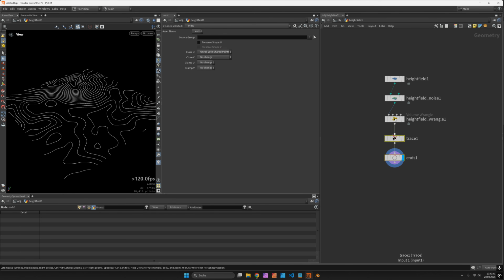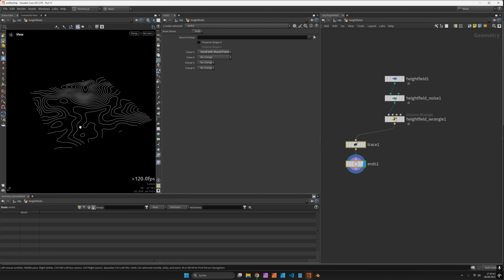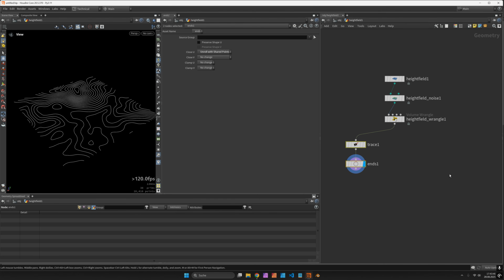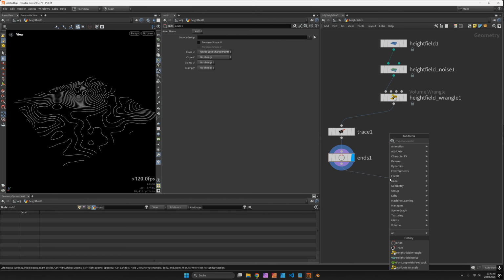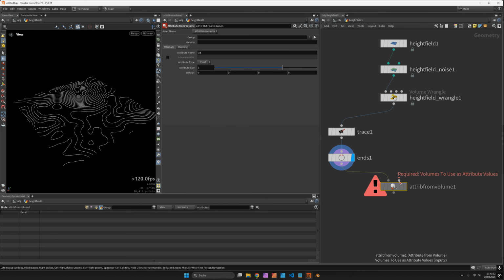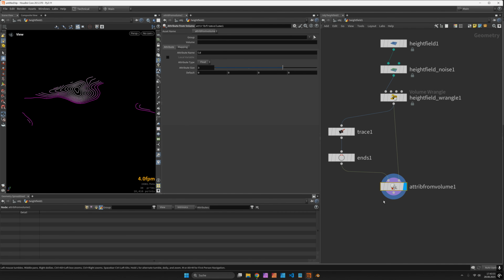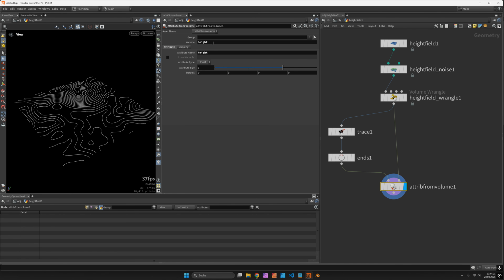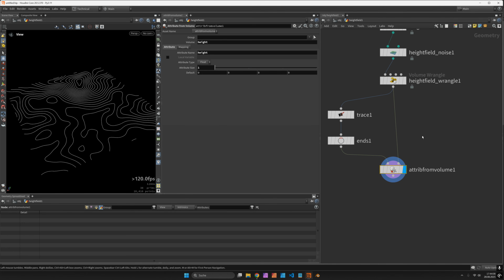This is how we get the contour lines. At the moment they are all sitting right on the ground, but we can lift them up by using an attribute from volume node. We connect its second input to the height field and ask for the volume called height and create an attribute by the same name. It's a float value with an attribute size of 1. And now in the geometry spreadsheet, you should see we have the height values sampled.